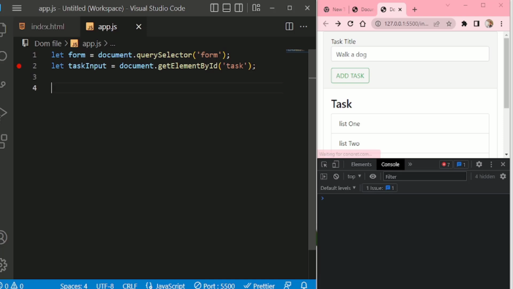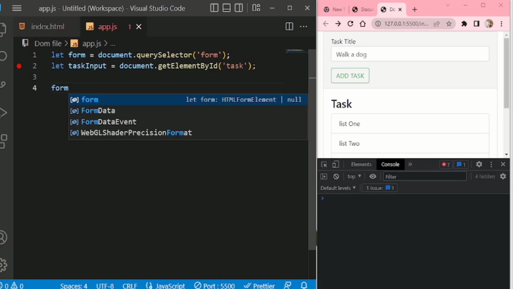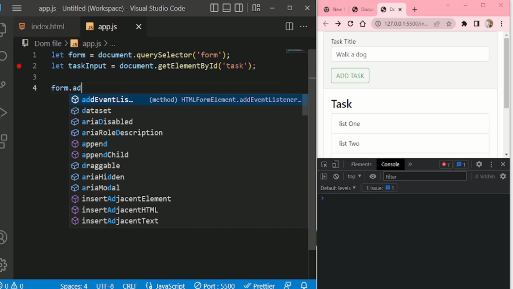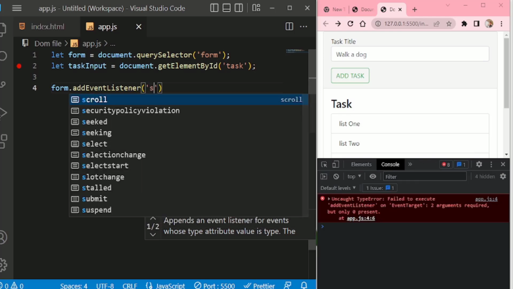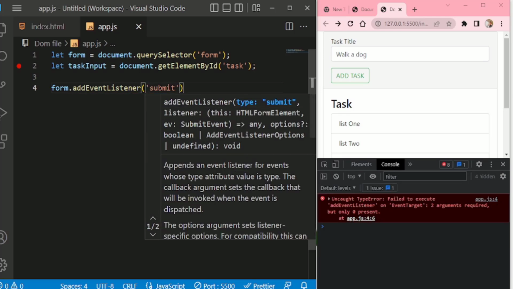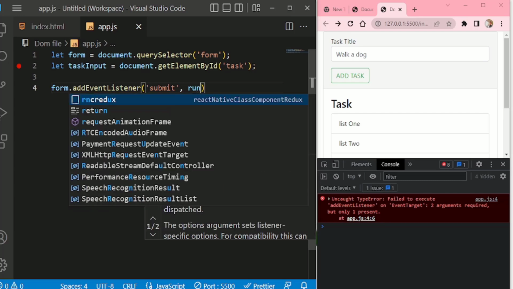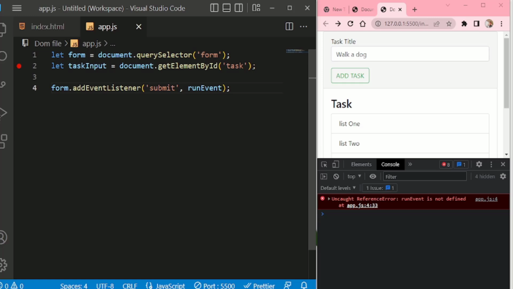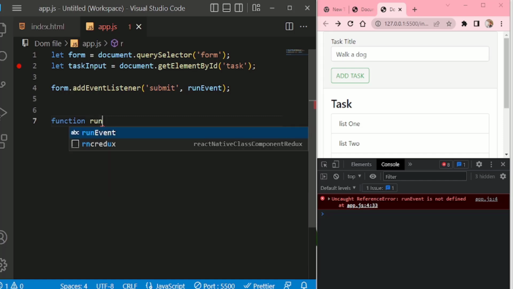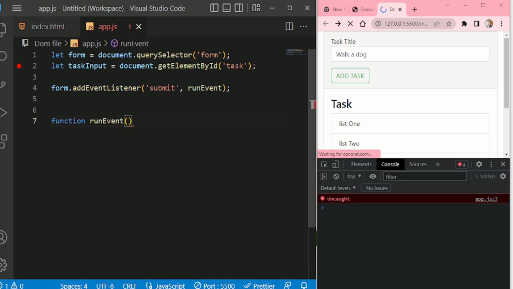Nextly, let's create an event. Put an event in the form. So we have addEventListener. We are listening for submit. Now the function we have there is runEvent. So let's put a semicolon there. Now let's create a function for runEvent. Okay, so put the event object in there.